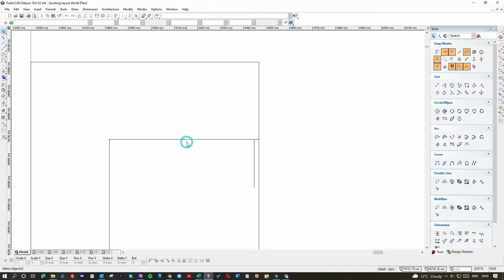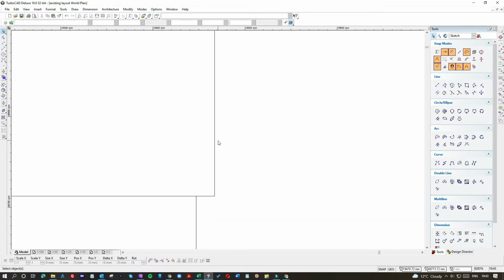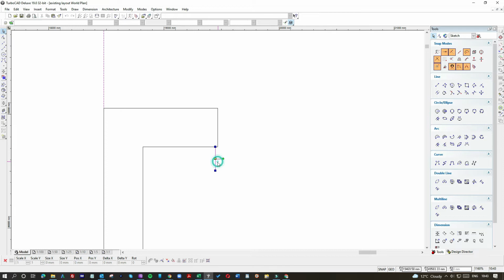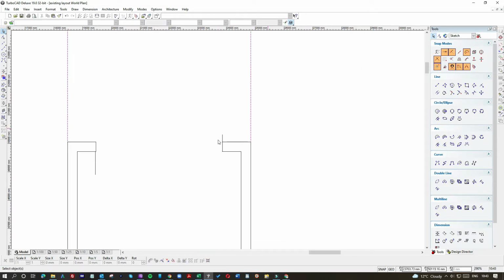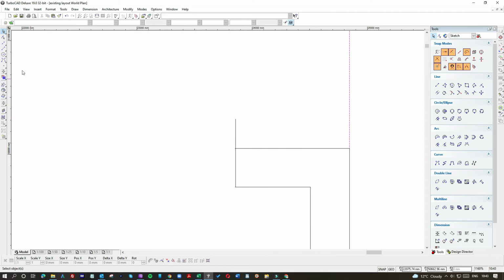Too many lines here. There we go. Lose that one. These are looking good. So that's the line for the kitchen worktop there. And likewise it'd be the same here, because the client is looking at a kitchen run down that side as well. Tab 630.